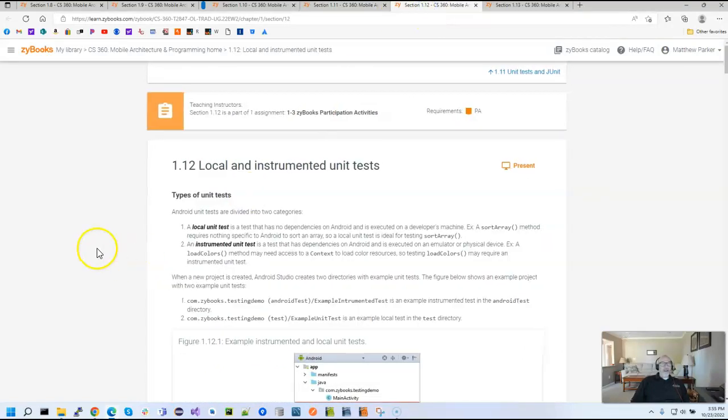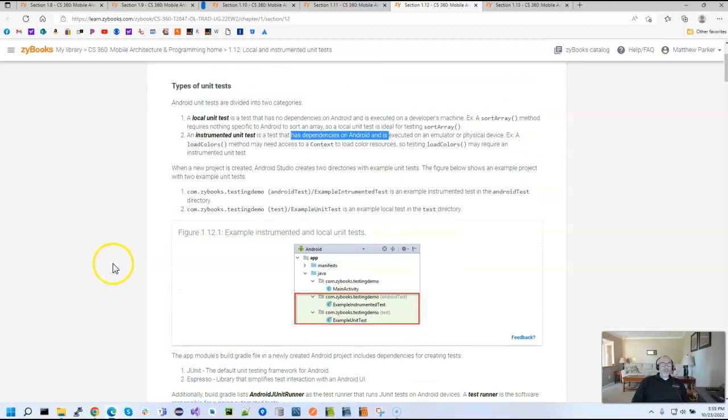Or we might have what's called an instrumented test, and these have dependencies on Android. So you might be doing something that's based completely on an Android dependency, for instance, the colors of something, where it's going to read the colors resource. So keep in mind, instrumented is always going to be something that is a dependent test.